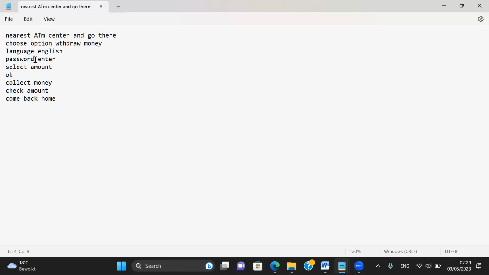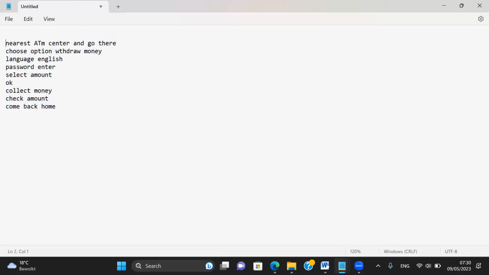So whatever steps we are writing, these are all called test steps. So what is your test case? Money withdrawal. What is the test case? Money withdraw. So now you tell me what is the test case.